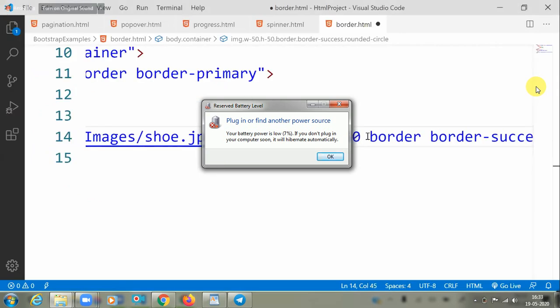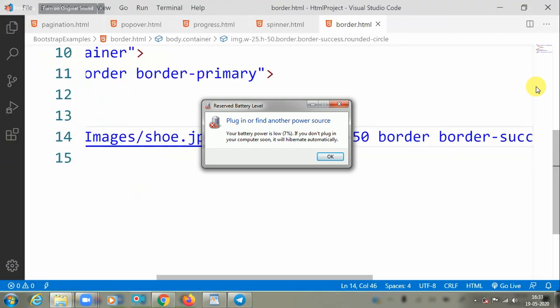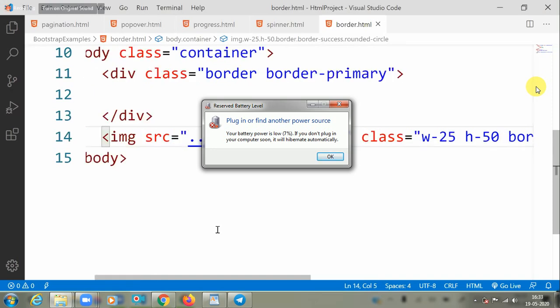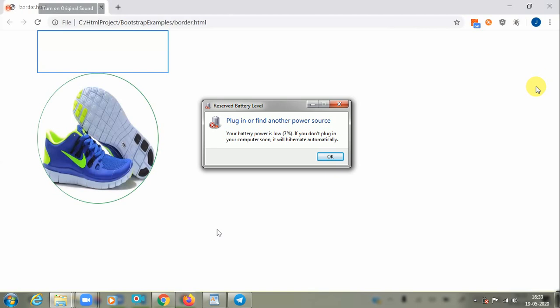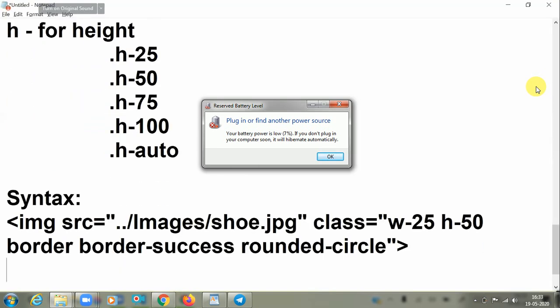We can adjust 25, 50, 75 and 100% of the size. We can change the width and height by using predefined options. Auto means it will adjust according to the browser and the content inside it, right? That you can simply define. So this is a simple option of how we can define height and width for any element, just using W and H for width and height.